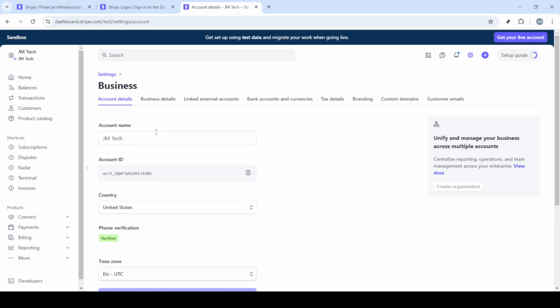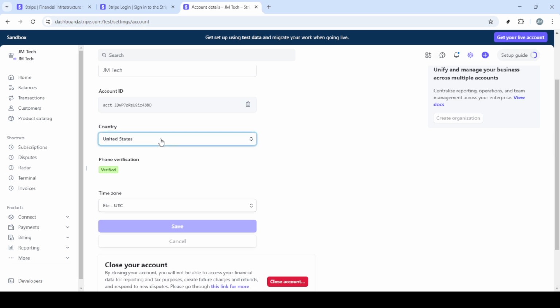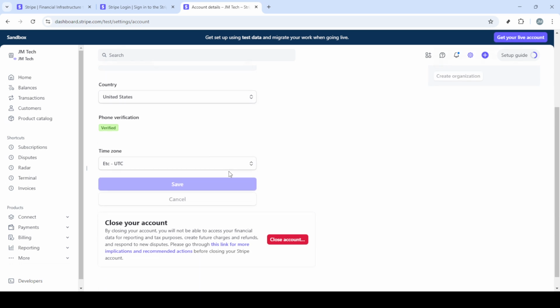Within the settings menu, look for account settings and click on the business section. This area contains all the crucial details pertaining to your business account. Scroll down through this section until you find the section labeled country. This is where you'll be able to change your country setting to align with your new business location.